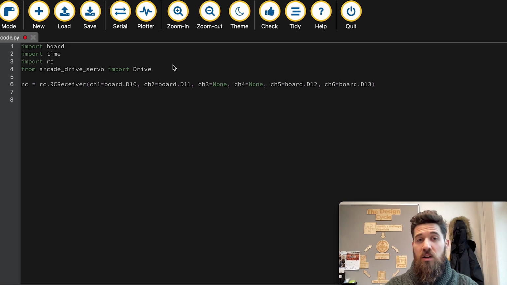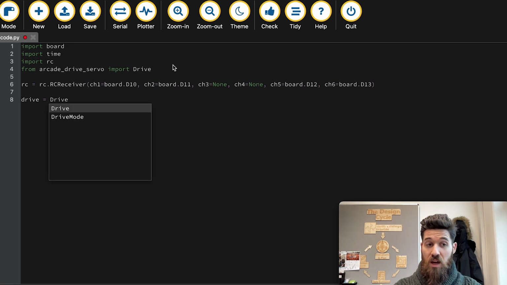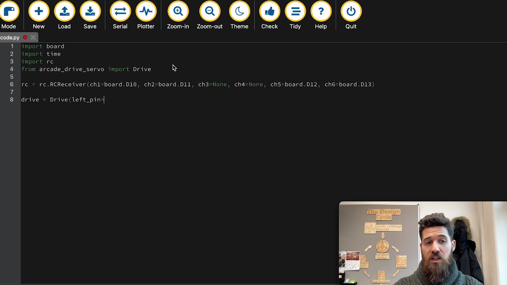Now let's make our arcade drive. Sorry, not class. We're going to create an instance of an arcade drive. And we're going to say drive with a capital D, and it takes 4 arguments. The left pin is whatever the left side of your Rover is going to be. In my case, it's going to be board.D1. It also takes a second argument of right underscore pin. And this is going to be board.D2 in my case.